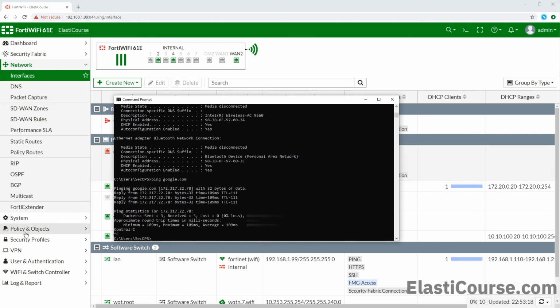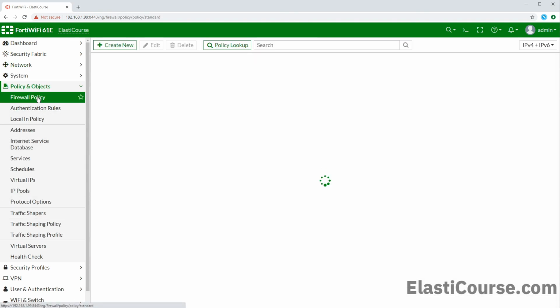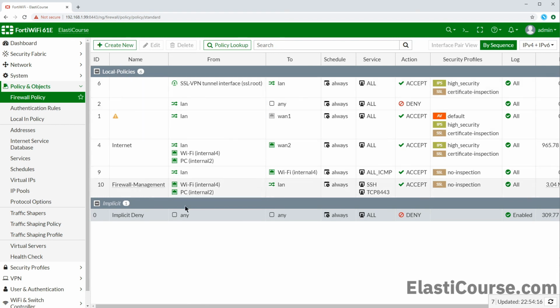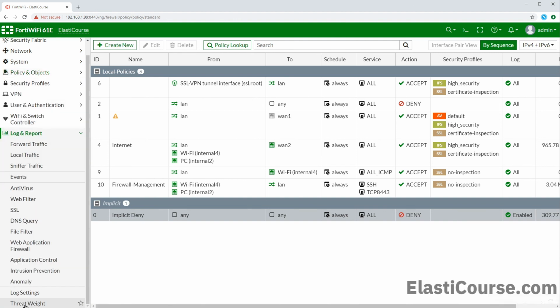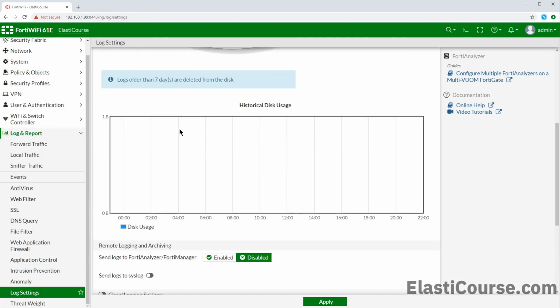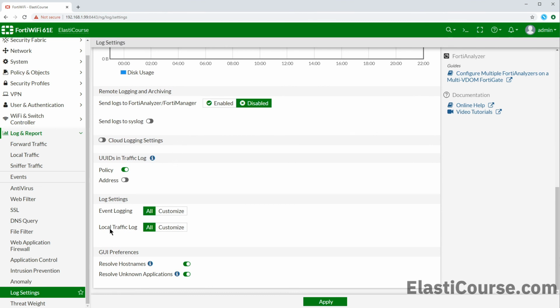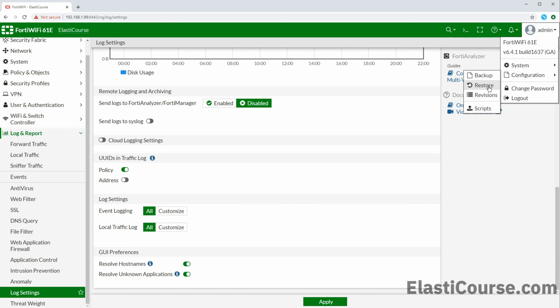Now let's check the policy and object. And now our policies are back as is. The implicit deny has the logging enabled. And if we go down to check our log settings, we also have the local traffic logging enabled. So now we were able to restore everything. This is a more advanced way to restore the configuration, but sometimes you need to do it this way if you are not able to simply restore the configuration file using the configuration restore option.